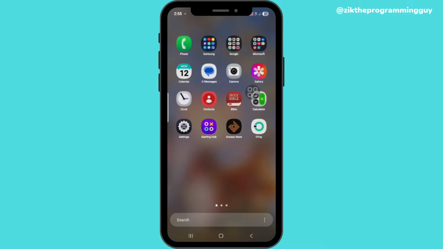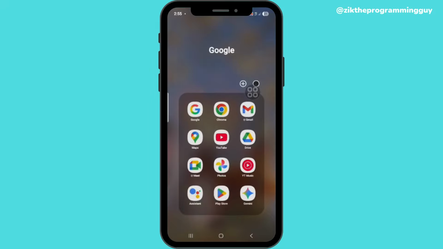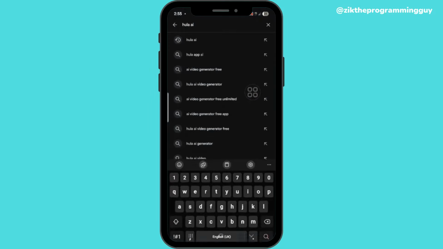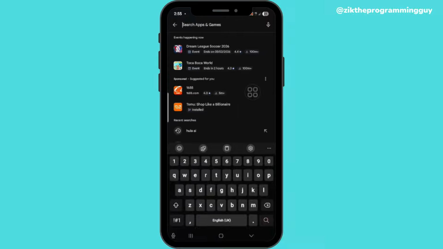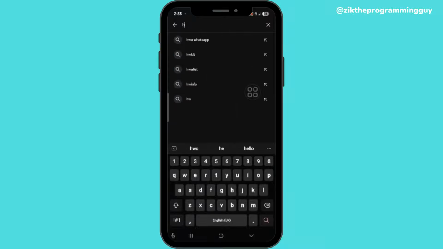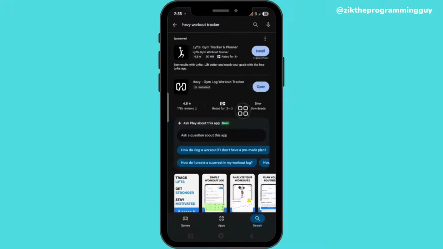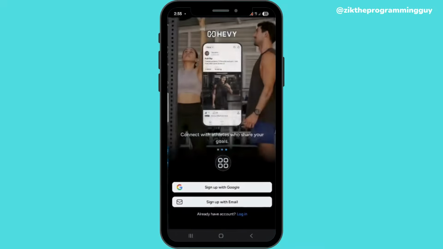The first thing you have to do is go to your Play Store or your Apple Store and search for Hevy Workout. So you click on that and you're going to see it right here. All you need to do is click on install and open up the app once it's installed.